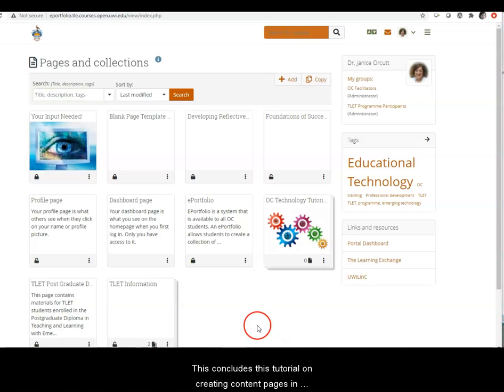This concludes this tutorial on creating pages in ePortfolio. Because I have only covered a few types of content blocks, I recommend you take the time to explore the richness of the content types you can utilize when building your ePortfolio pages. Remember, any page you create remains private until you share it, so you can create practice pages to sharpen your design and editing skills.